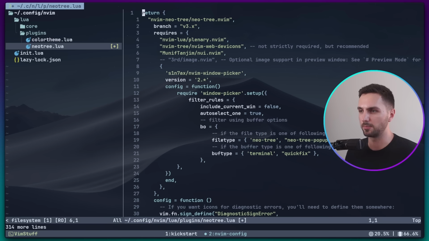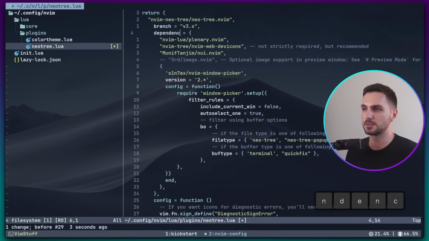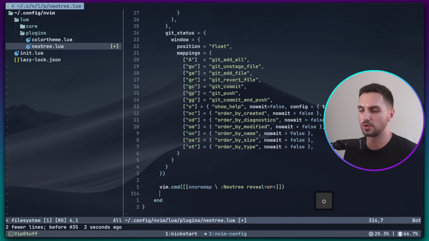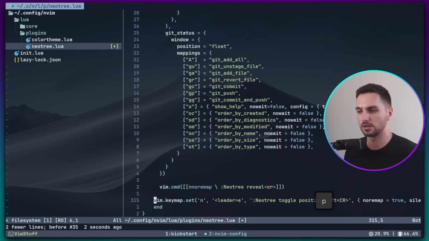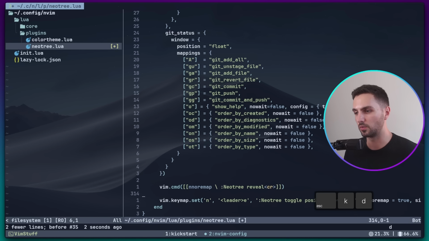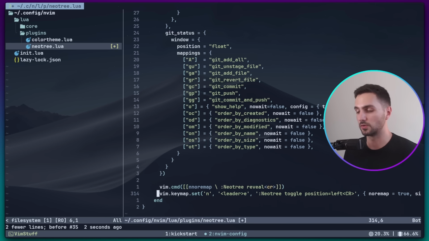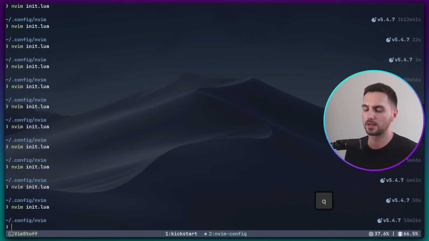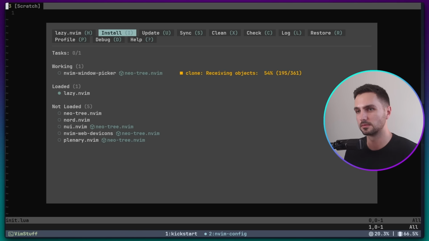Let's go back to the top. And another difference from Packer is that dependencies need to be specified under the dependencies property instead of the requires property. At the bottom of the file, we can add some additional keymaps. I like to add the following keymap, which allows us to toggle Neotree with leader E. So leader E will open it and leader E again will close it. Let's save this configuration, exit out of Neovim, and see if it works.